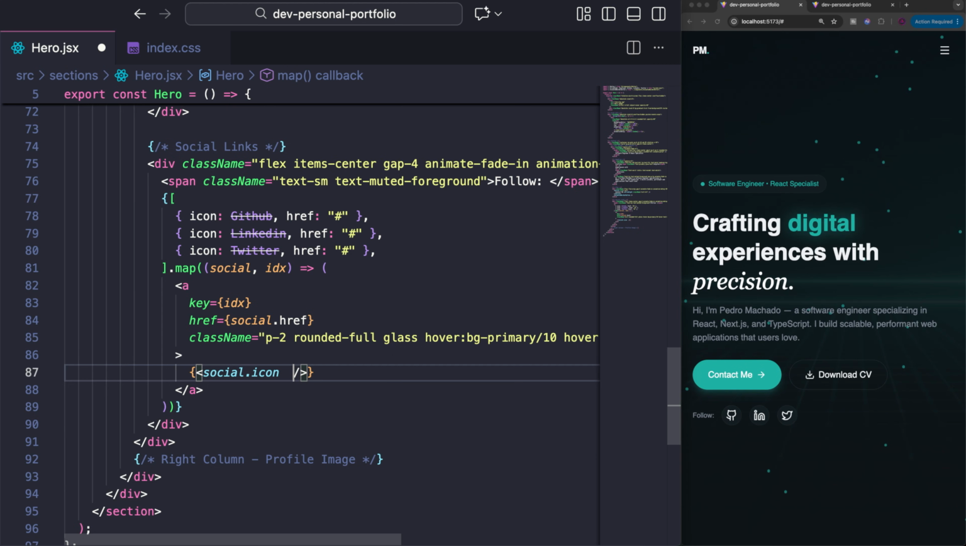Now we're pretty much done. Let me just add a specific size to each icon. We're going to make it be 5 and 5 on both of them, so they're a little bit smaller.